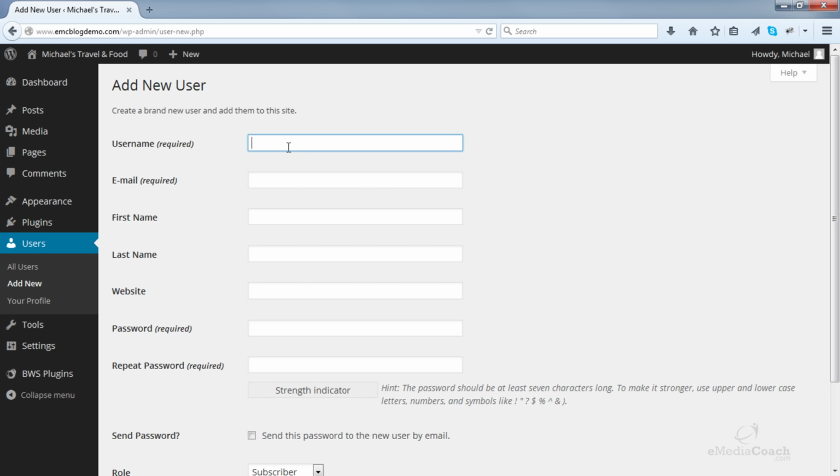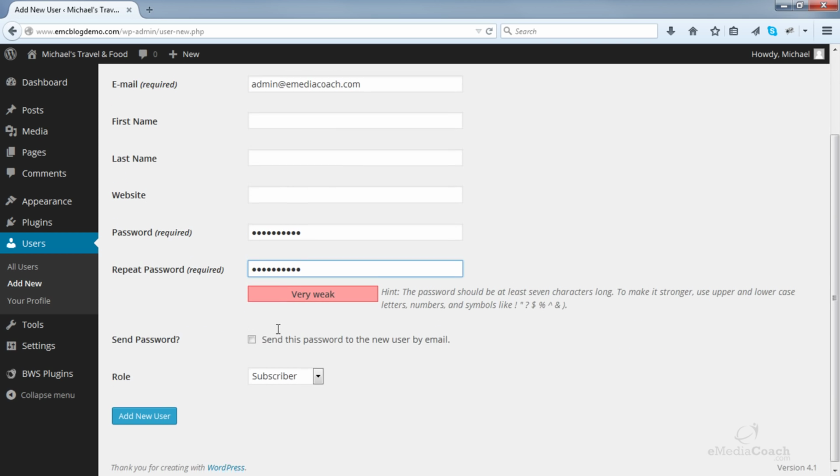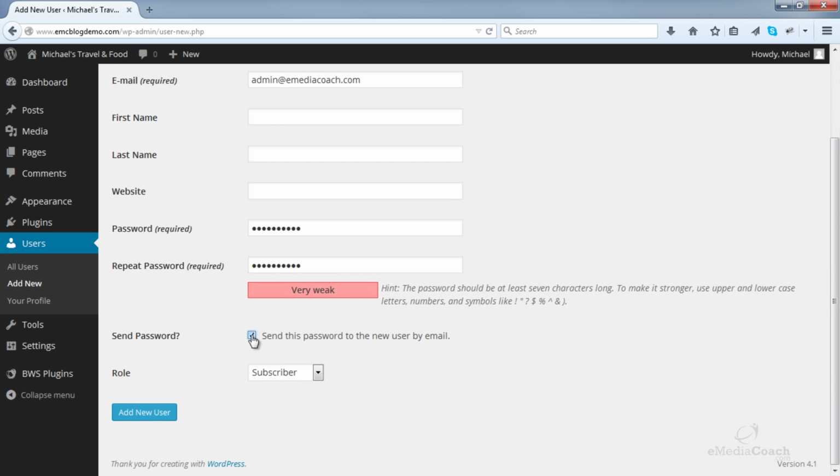Give them a username. Enter their email address. And set a password. You can send this password to the new user. It will get sent to their email address. And select a role. This is basically the privileges that the new user will have.